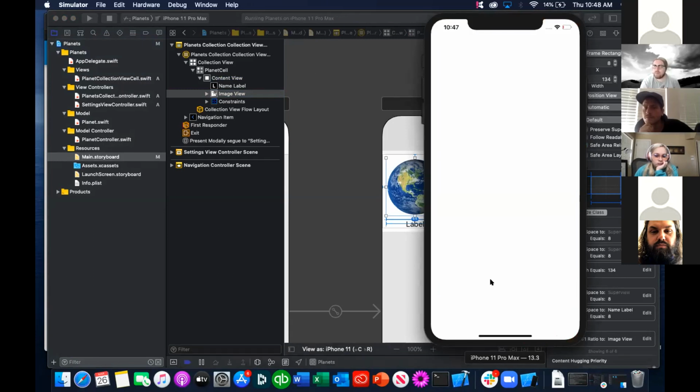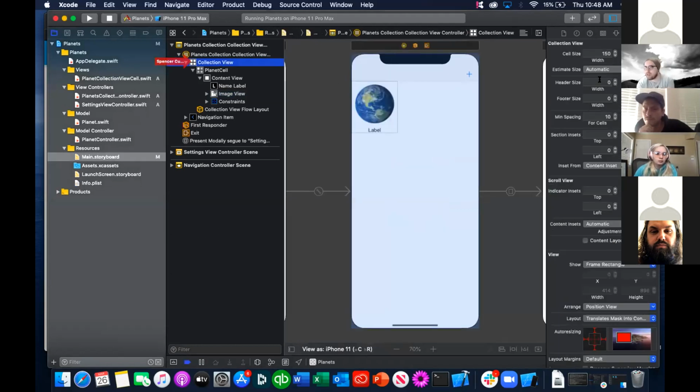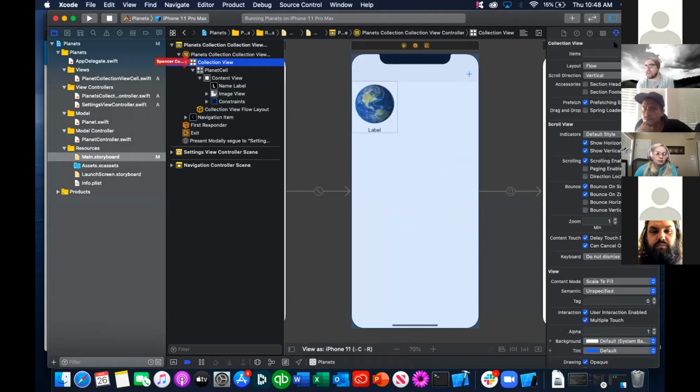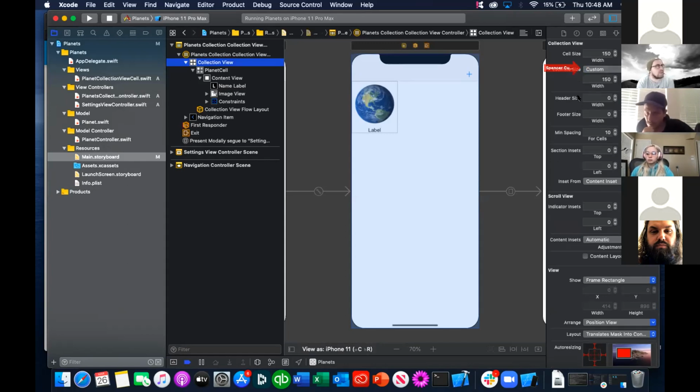Did you check the estimate size on the collection view? Oh, that's a good thing to check. We didn't touch anything with the collection view. Go ahead and click right there in the attributes inspector. Oh, sorry, it is actually in the size inspector. My bad. And then on that estimate size right there, click that. Just try custom there. Mine's on automatic, but let's try that. Just try running it now. Let's see if that fixes anything.